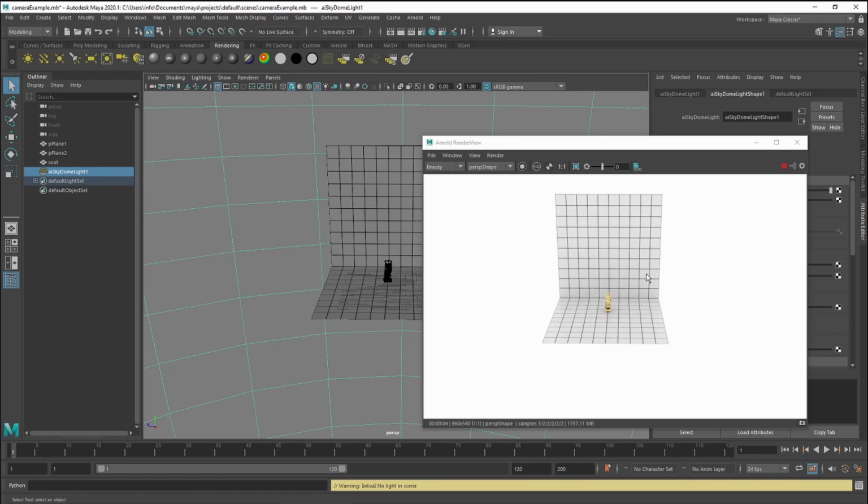This should not be your final lighting. You're going to add lights later. Just for now, for the camera, so that we can experiment, we're going to use this very simple light setup.